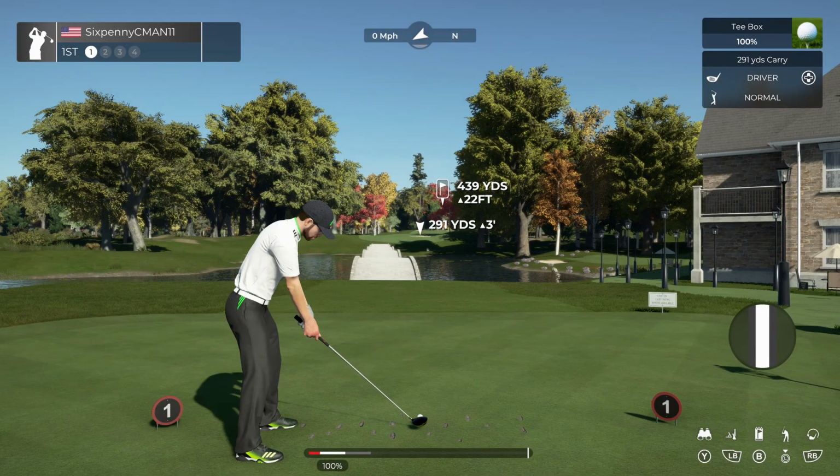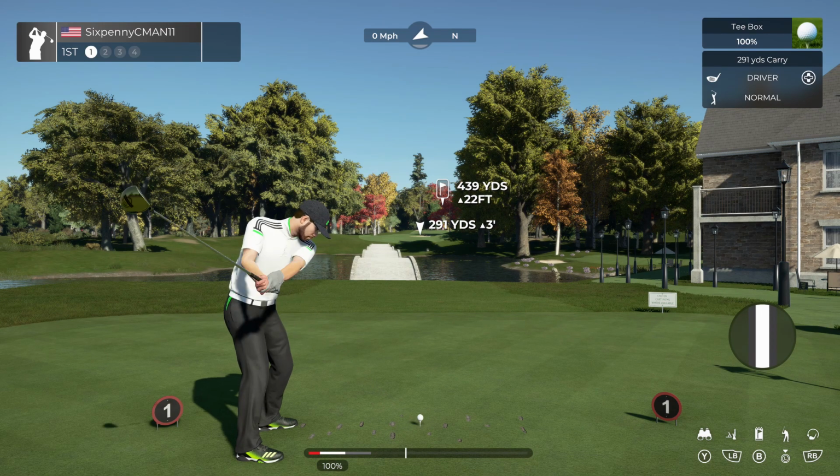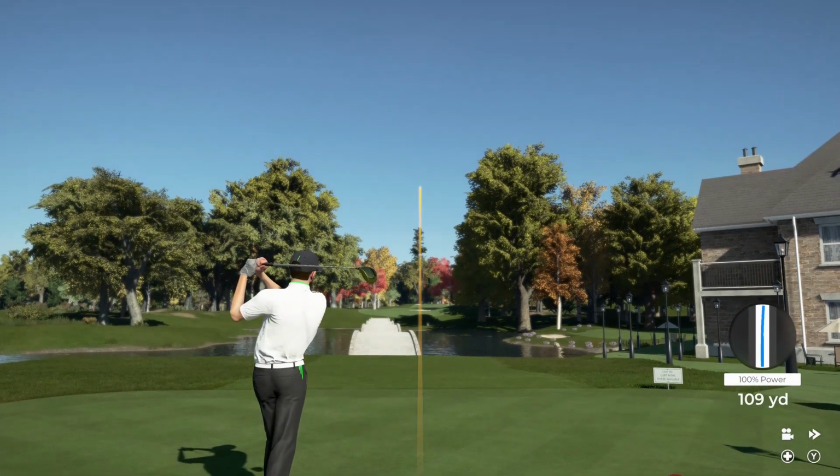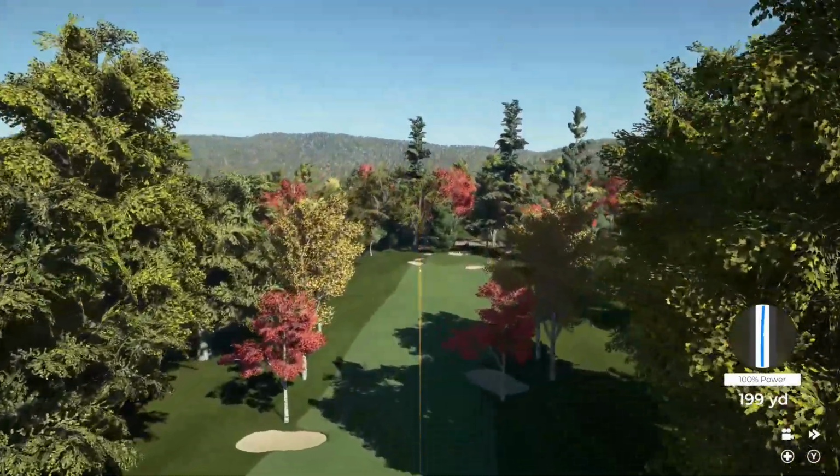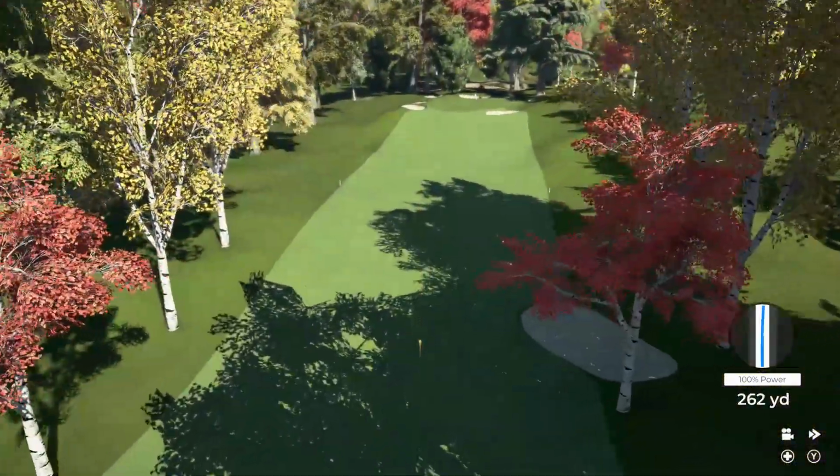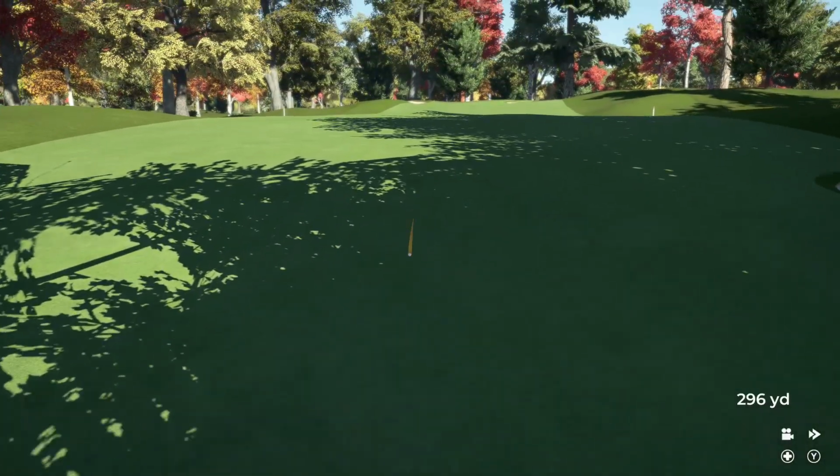PGA Tour 2K21. In today's tutorial, I'm going to teach virtual golfers how to account for elevation changes and how the rough and different lie percentages affect the distance of a shot.